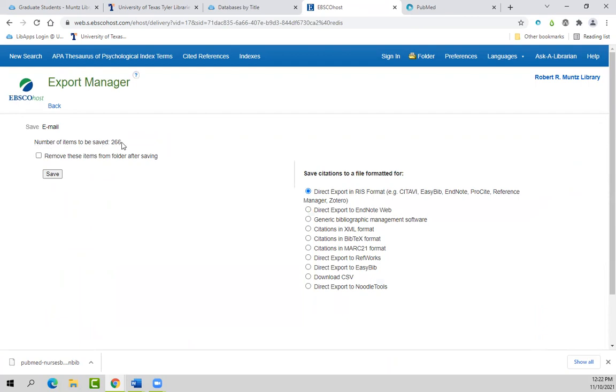Number of items to be saved, 266. You can do an export of up to 1,000 articles at a time. If you were working with more than that, I would recommend checking this box to remove these items from folder after saving, so that you can do it in a group and then come back and finish the rest. But we are going to select this first option, the direct export in RIS format. And we are going to click on save.